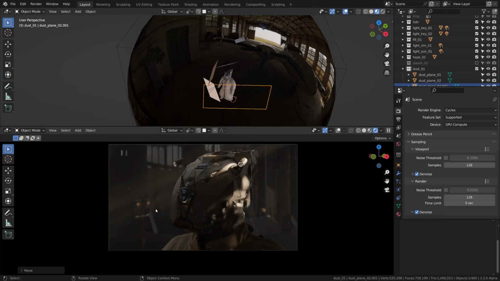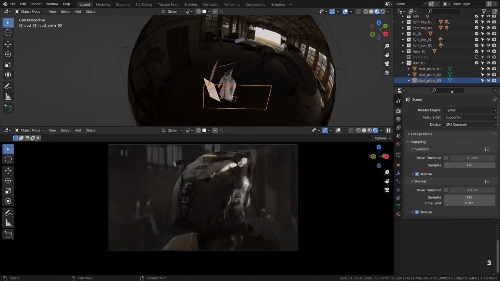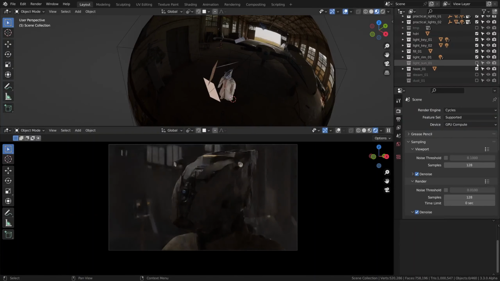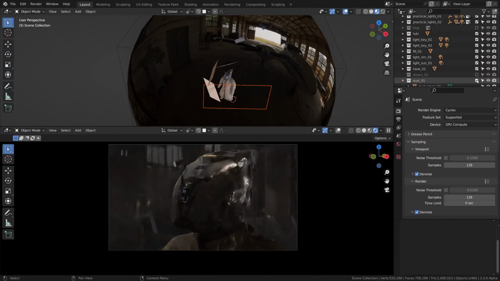You know what, let me render it out for you, and we will have a proper look then. Let me first rename this one, Dust Plane 03. Time to sip a coffee and render it out.